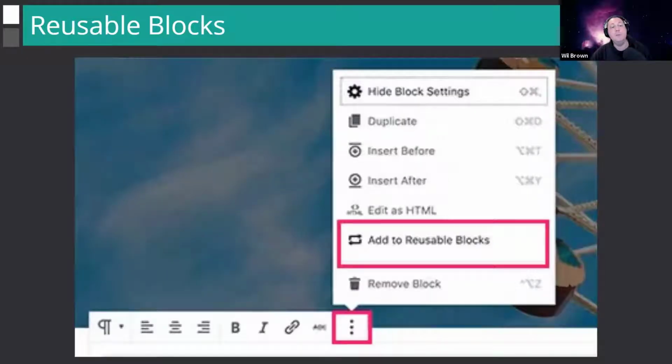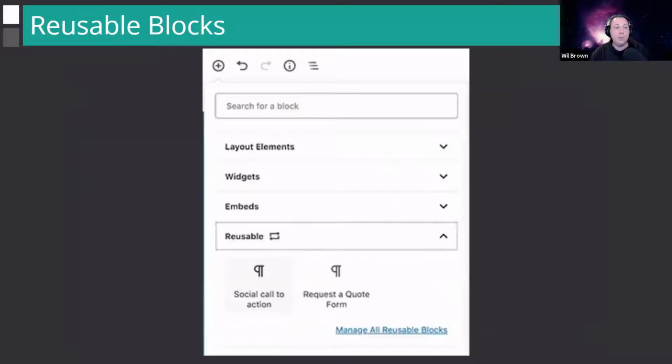So you save it as a reusable block, give it a name, and then when you want to reuse that block again, you don't have to drag it down and change all the settings. When you go into blocks, you'll see at the very bottom of your column where all the blocks are, something called reusable. That's where all your reused or saved blocks are going to be kept.